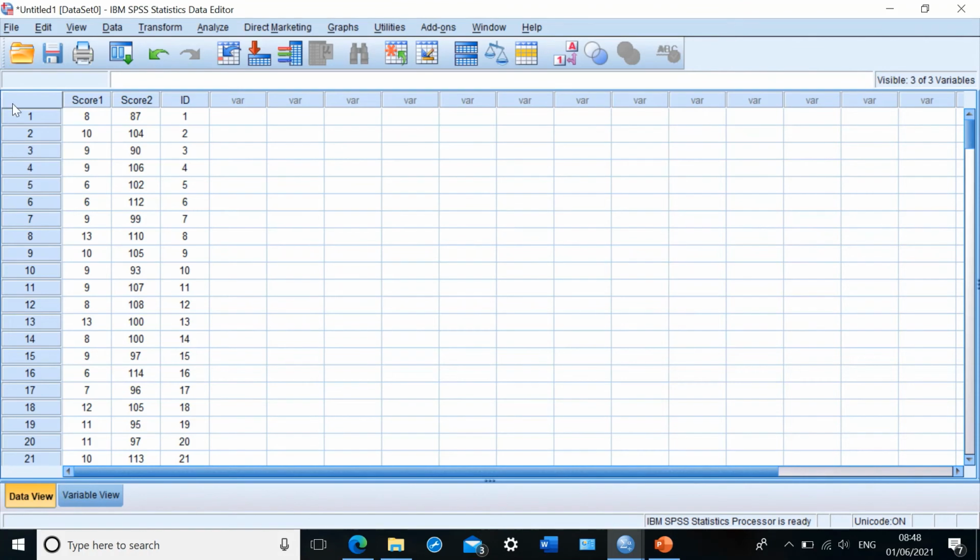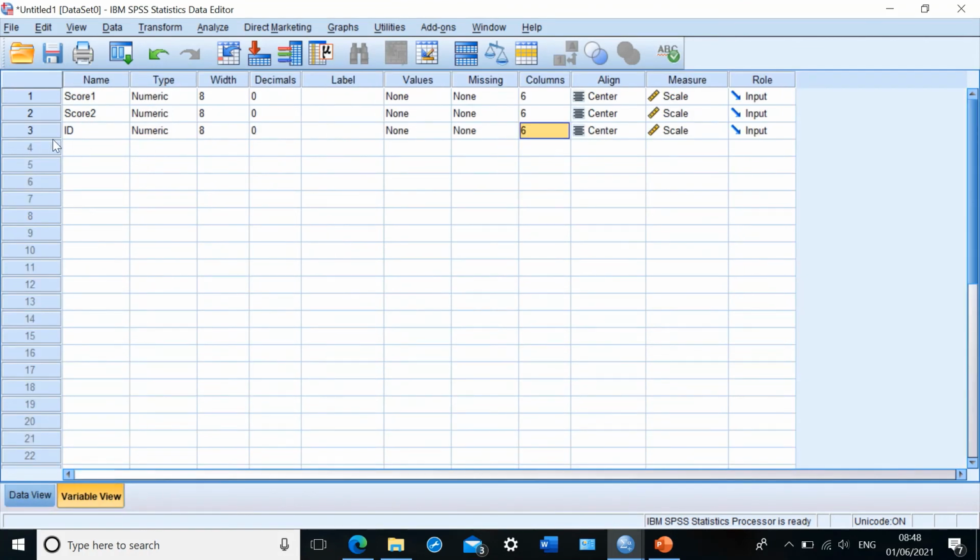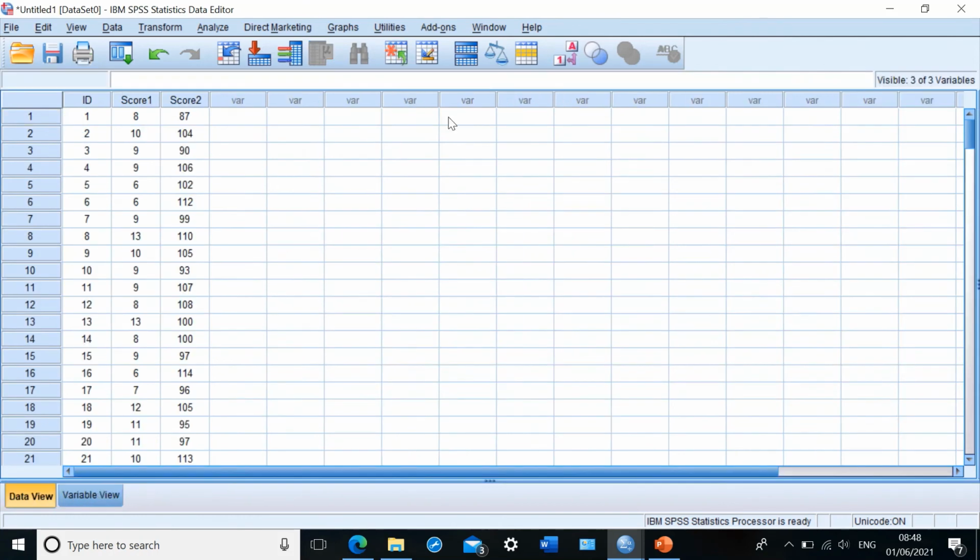To move the ID number into the far left hand side, select that and move it up, and that will generate an ID on the left hand side, and then the score number 1 and score number 2. This is the way to generate an ID for each participant using the compute command in SPSS.